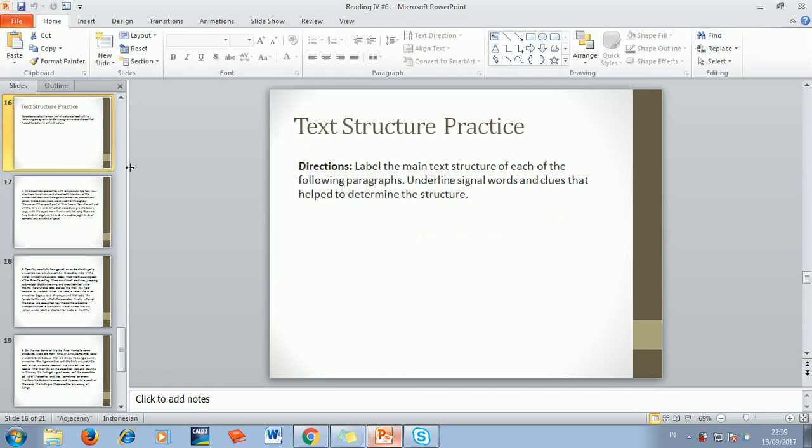Coba sekarang kita latihan lagi. Slide number 16. Ini ada text structure practice. Sama seperti practice-practice yang tadi, tapi you have to give label. Label the main text structure of each of the following paragraphs. Underline final words and clues that help to determine the structure. Nah, hampir sama tapi lebih panjang, dan saya meminta supaya garis bawahi mana kalimat yang menunjukkan special, which sentences, which words that represent special. Kemudian mana kalimat-kalimat yang menggambarkan tentang order, tentang importance, tentang chronological.